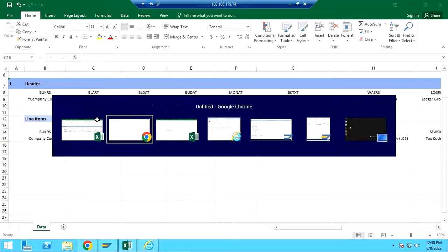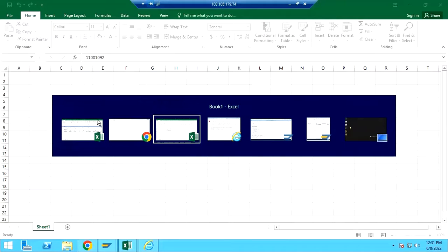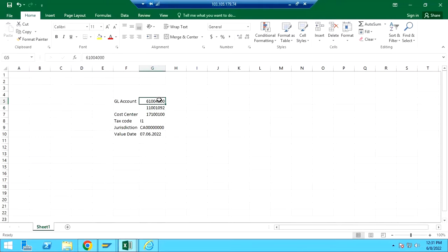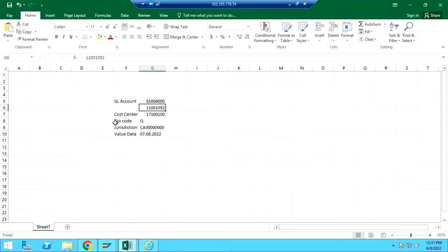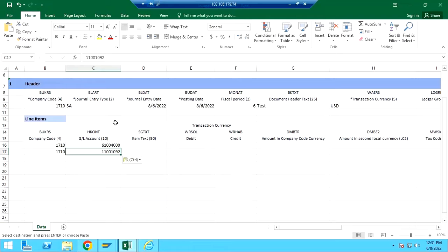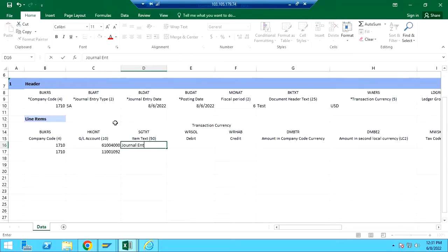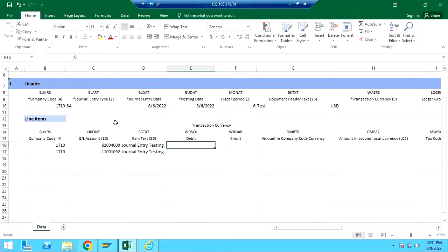The GL account, I have it handy. Let me take the GL accounts for example. I'm giving this expense GL and the bank GL also. This will be the journal entry item text, you can give anything. For the amount, I'm giving 1200 USD debit and 1200 USD credit.